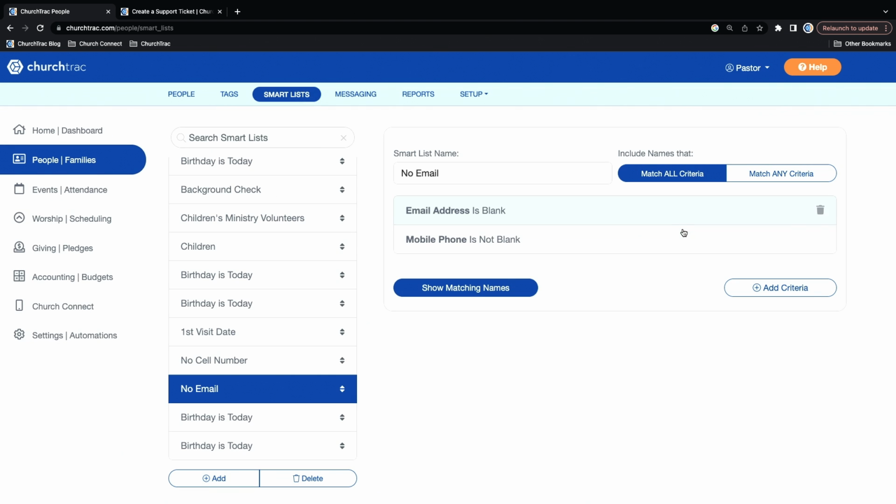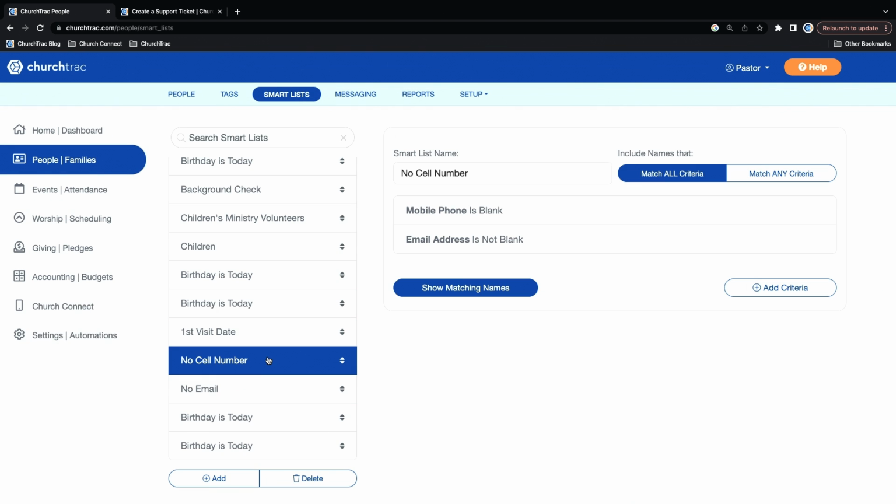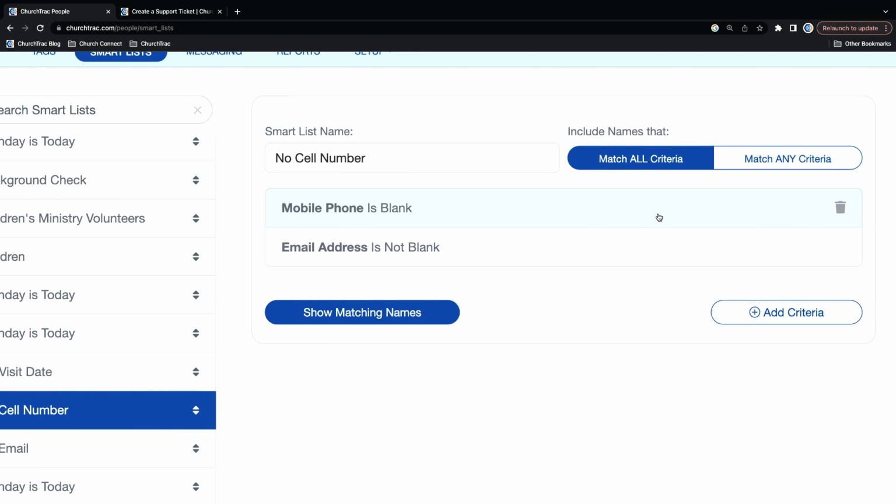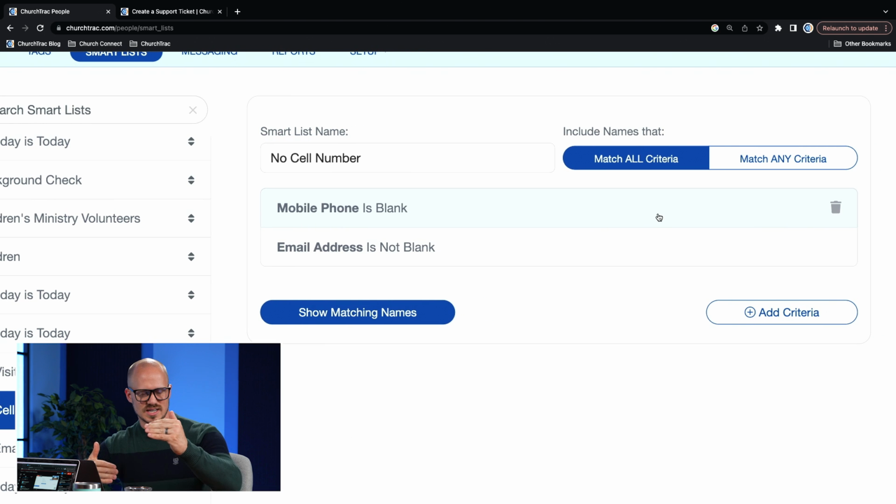Yeah. And same with no cell phone number, except opposite. It's email address is not blank, but mobile phone is blank. Yeah. That way, our system will scan through your entire database and basically ask each profile, does this person have an email address but not a phone number, or do they have a phone number and not an email address, and it determines who goes in those lists that way.